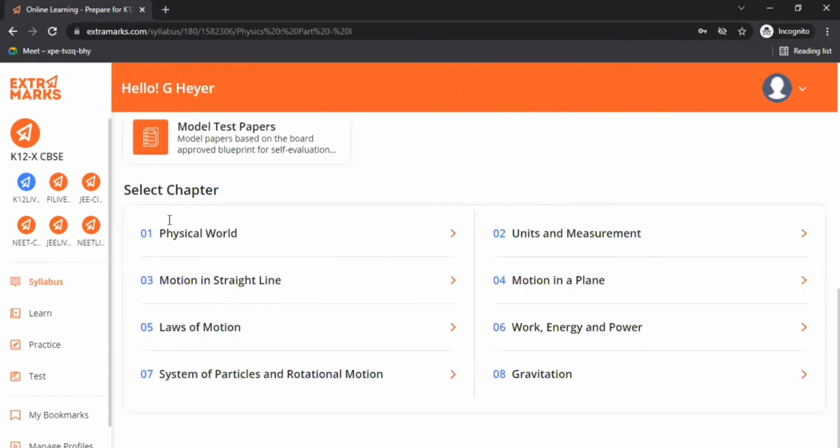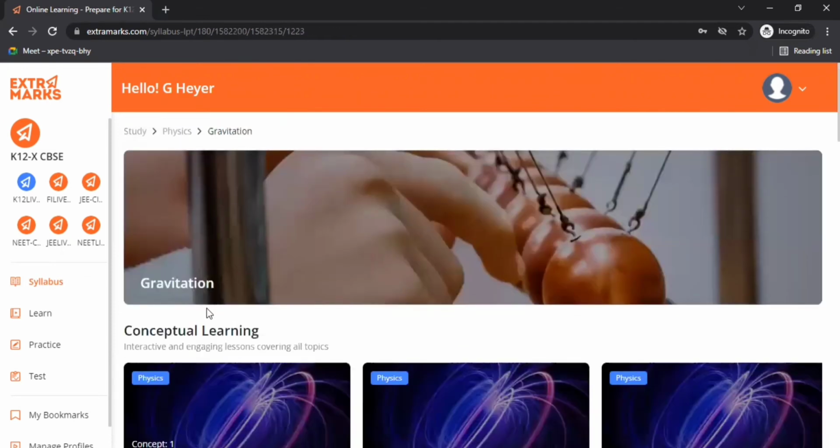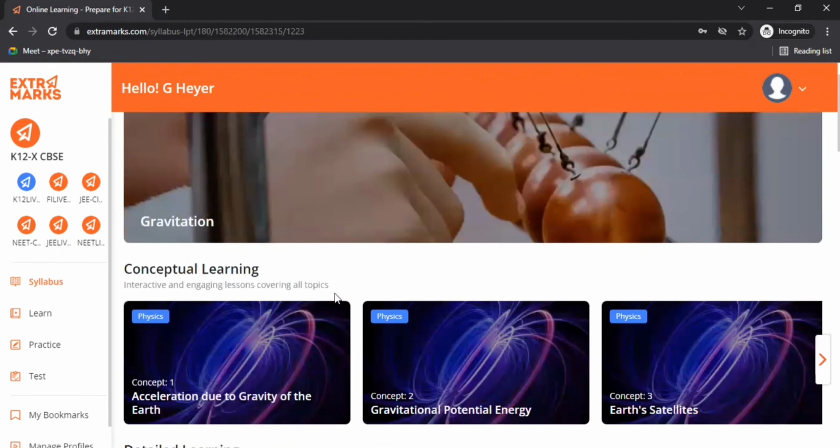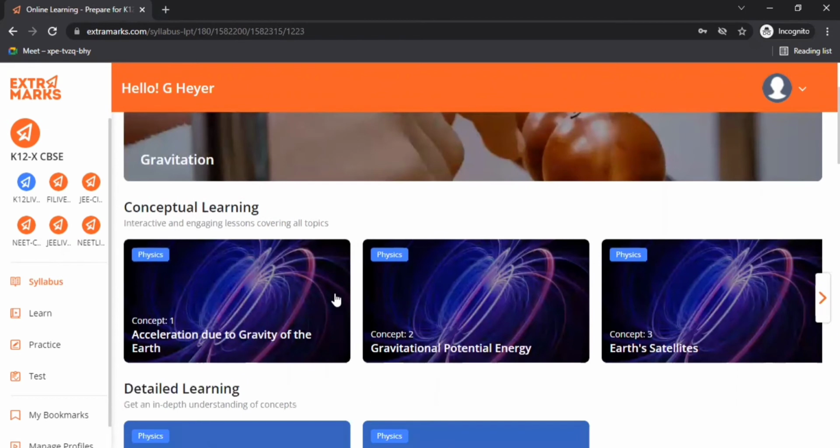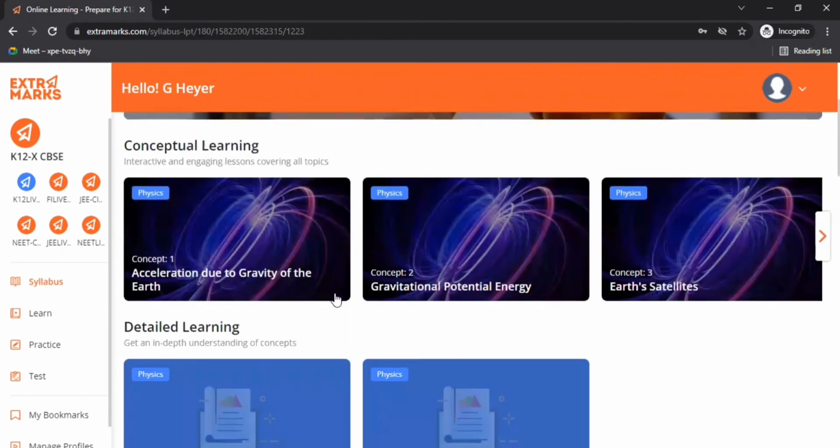When I click on physics part 1, these are the lessons I have in physics part 1. And then I could get into whichever chapter I would like to. I click on gravitation. Once I click on gravitation, it takes me to the page where the chapter has all the content in it. So this is how the content has been segregated.